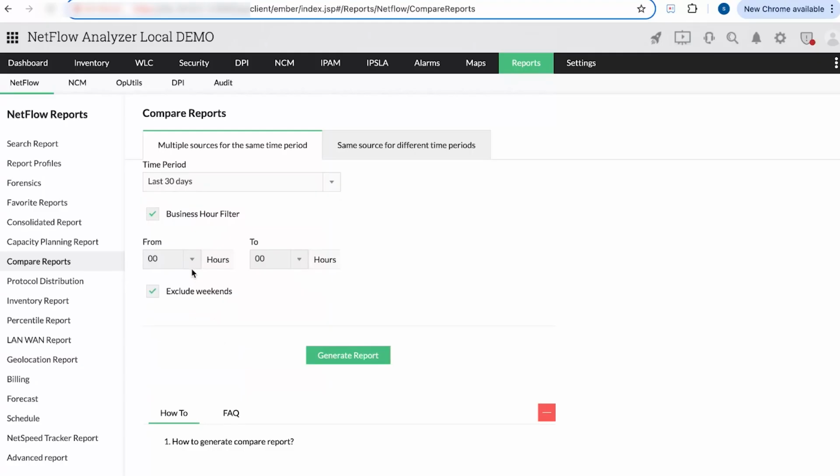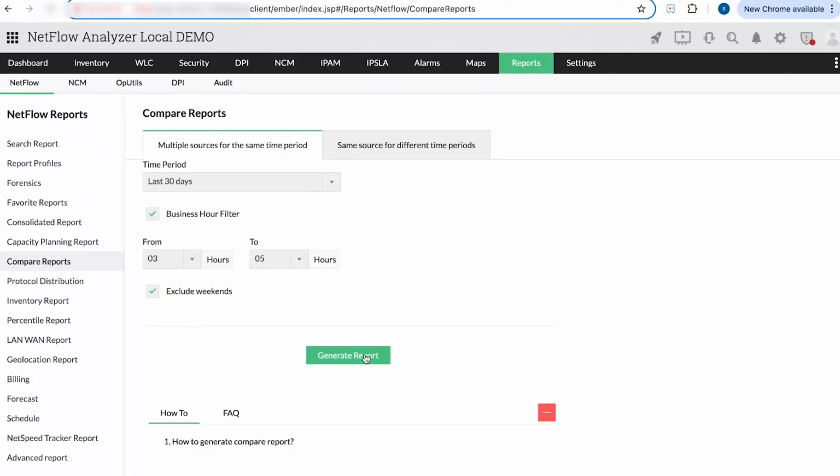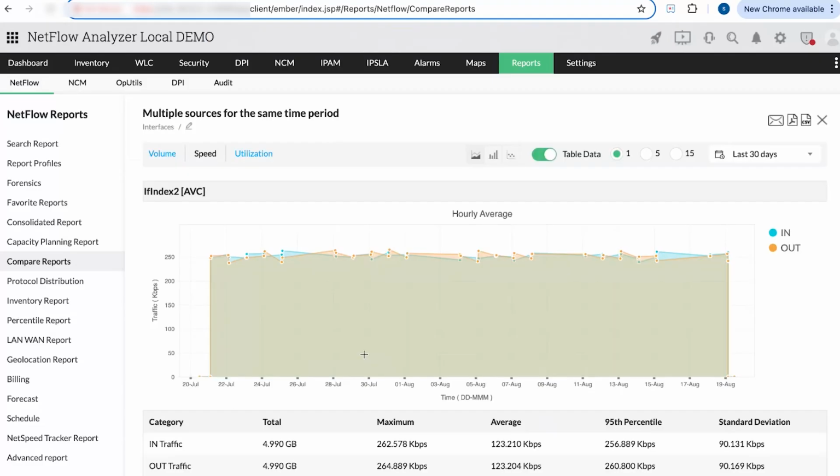You can also select the from time to to time here. If you want to exclude weekends, you can also choose to do it. Clicking on generate report. Yeah, here we have the compare reports. Let's go to consolidated report and inventory report.